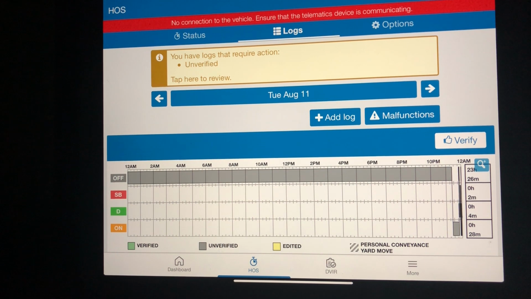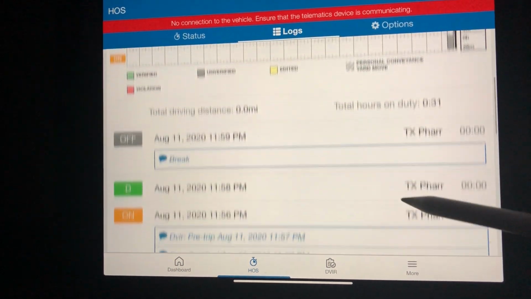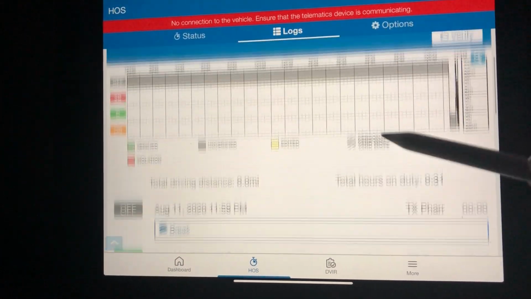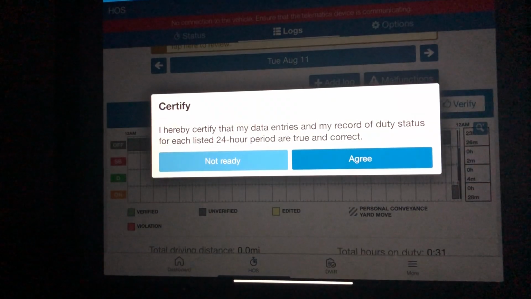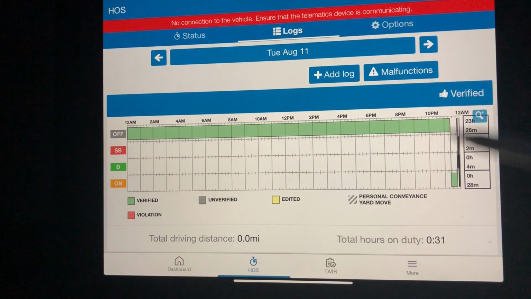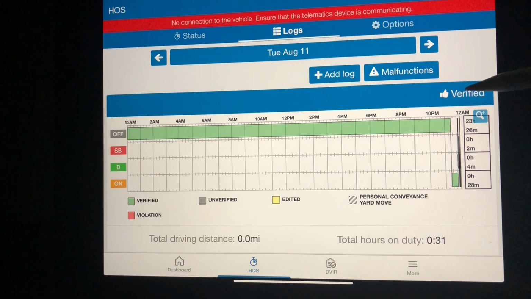Now, I can either go back and verify it, or I can wait till before I take off from where I unload. But you know what? Before I go to bed, that way I won't forget, let me just make sure I verified everything. Everything's good. All my notes are in there. So now I'm going to verify. Are you sure? I agree. Boom. Everything turned green. That means it's verified, and you see the thumbs up.